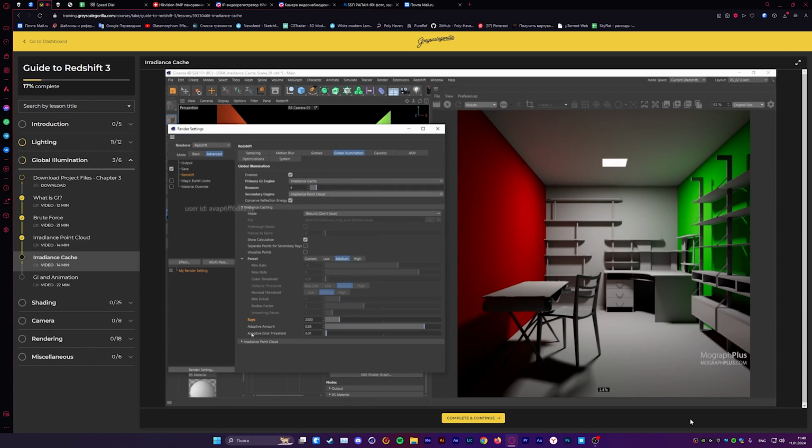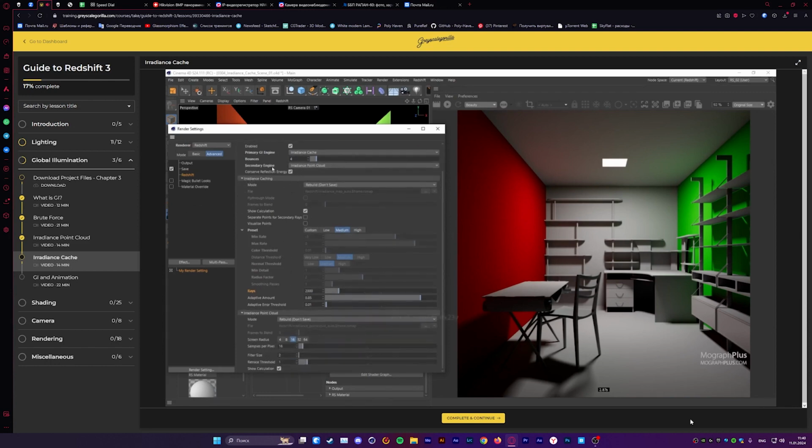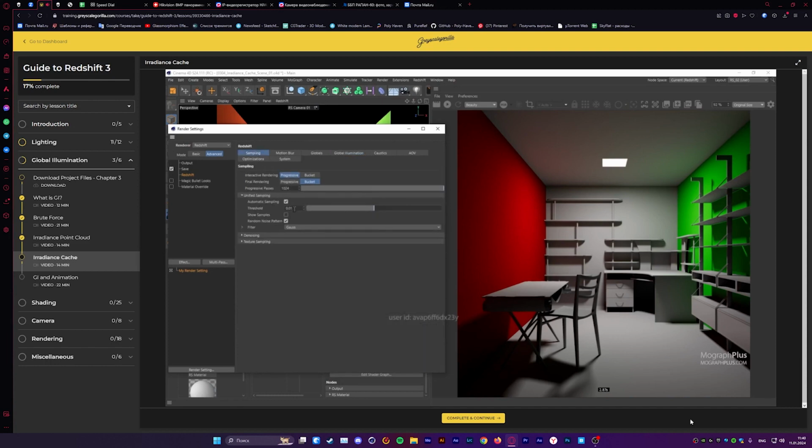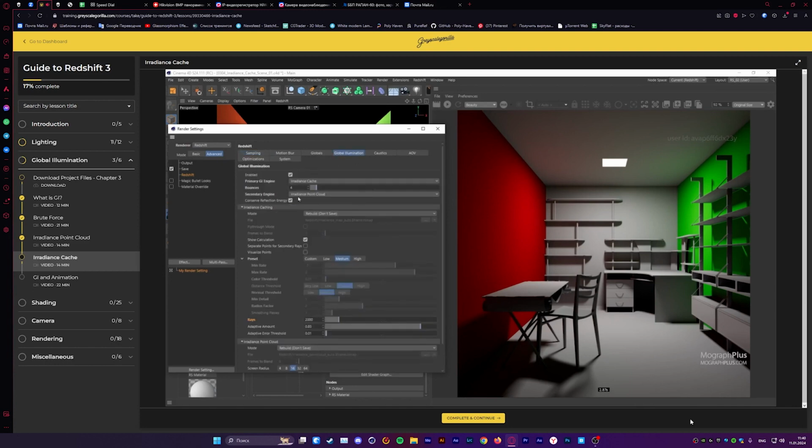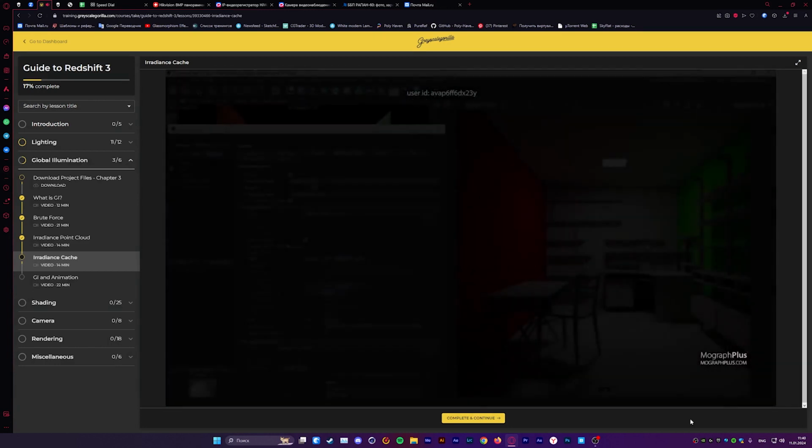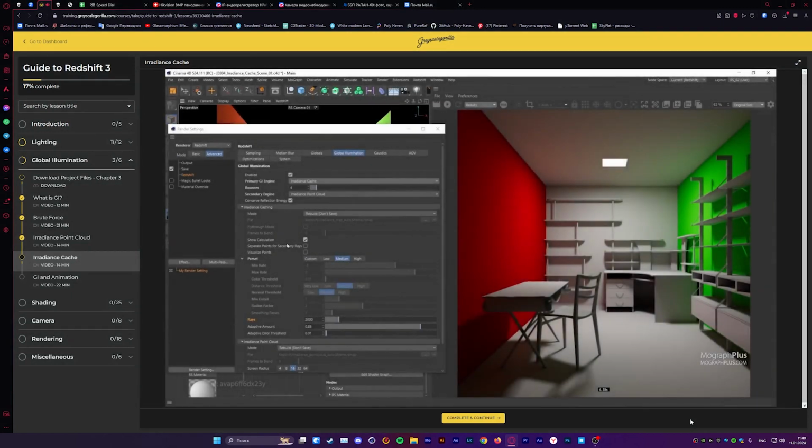We can decrease the noise threshold to 0.005 to get a cleaner direct lighting pass, as when using Irradiance Cache and point cloud as our primary and secondary GI engines, you wouldn't get any high frequency noise in your final GI solution. Now let's take a render and see what we get. The render only took around 7 seconds, very fast, and we get this clean render.